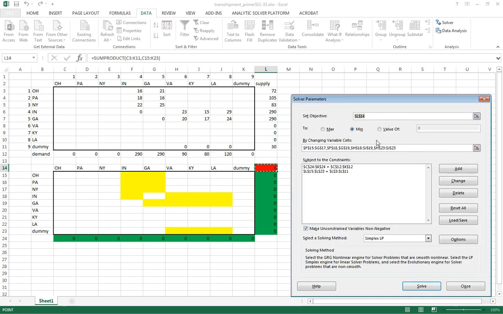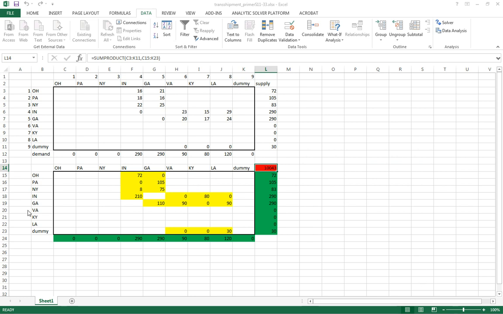Okay, so now we have our objective function set, minimization, decision variables, two constraints, and equality constraints, again because it's a balanced transportation problem. Make sure we're in the non-negative domain. We're going to use simplex LP. We hit solve, and then we get our answer.